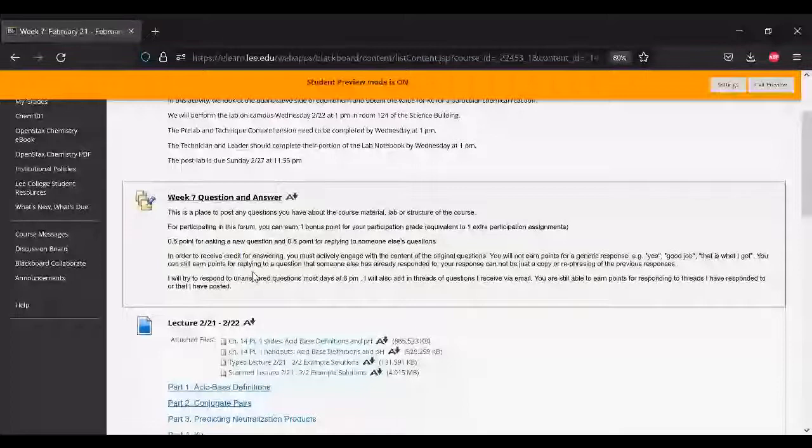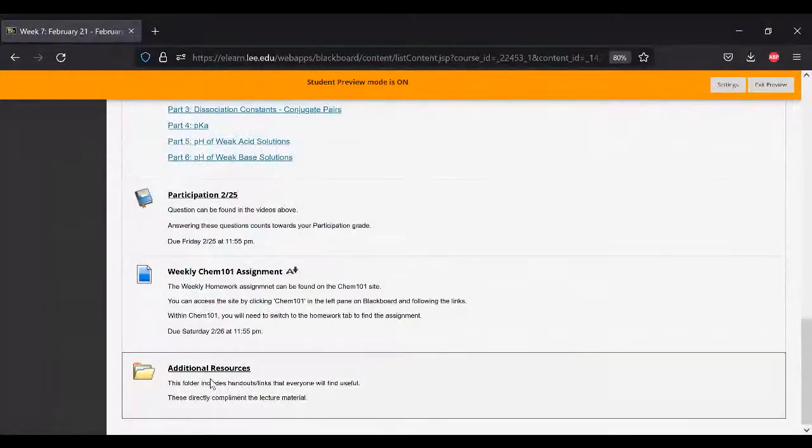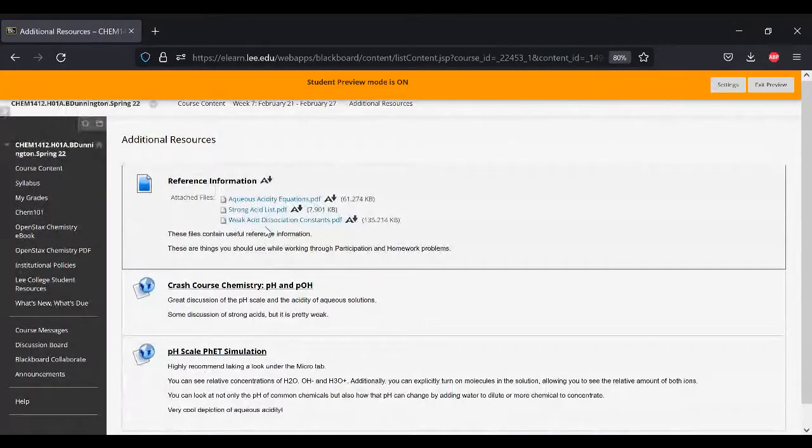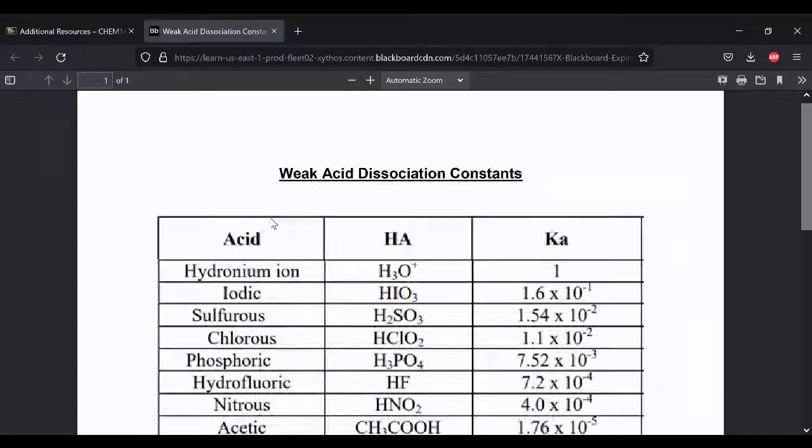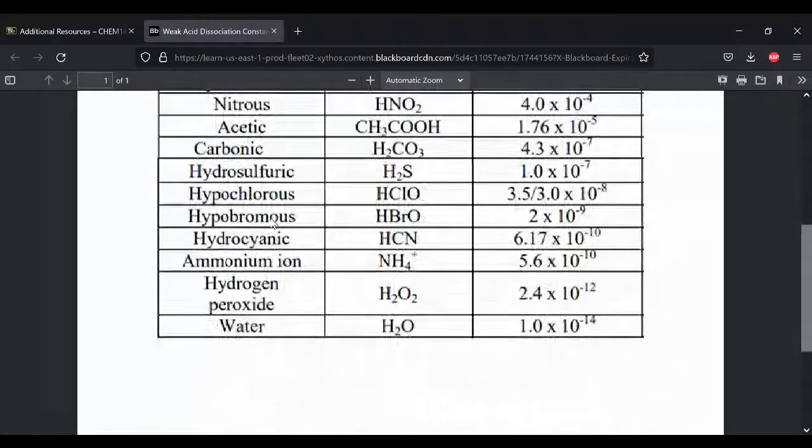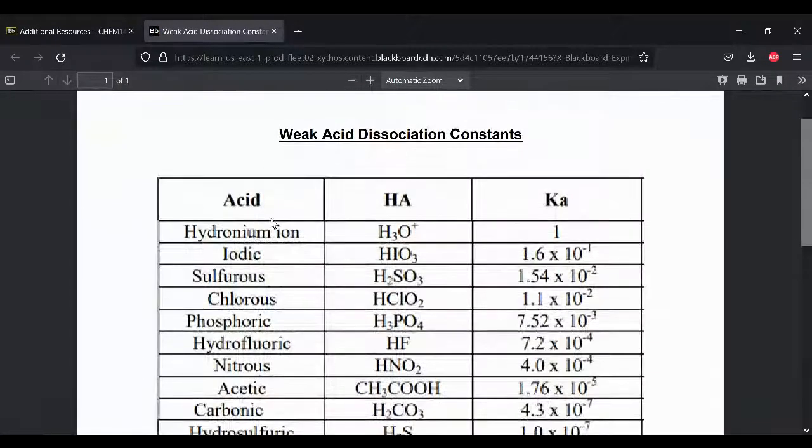We are starting chapter 14, acids and bases. One quick thing I want to point out is that in acids and bases, if you go to the additional resources folder at the bottom, this weak acid dissociation constant page, you are going to use a lot. I am a big fan of giving you reference information that you have to look up, and you will need to use this for participation assignments. This table will be used on tests, on all sorts of things.